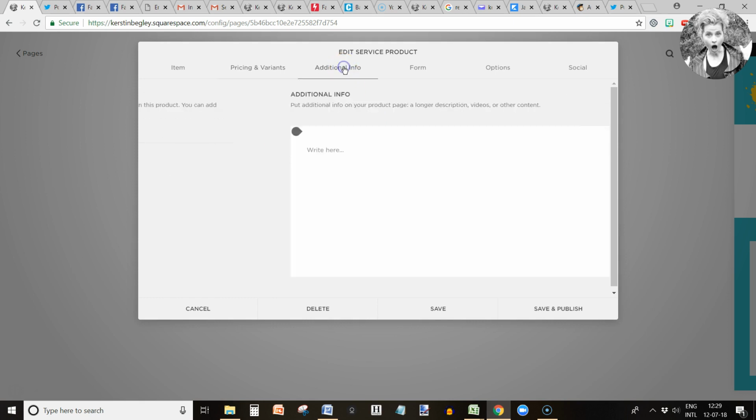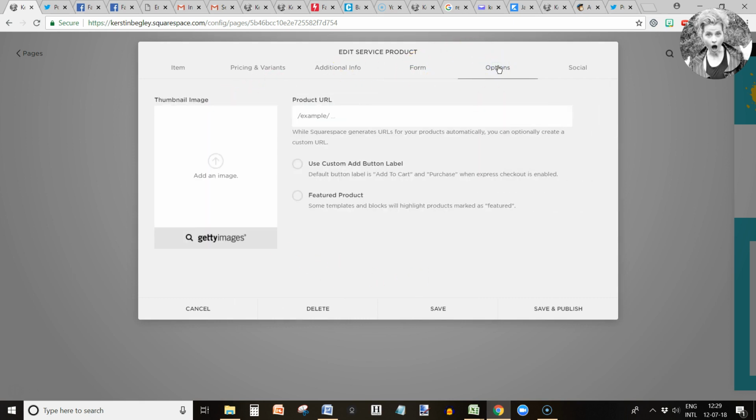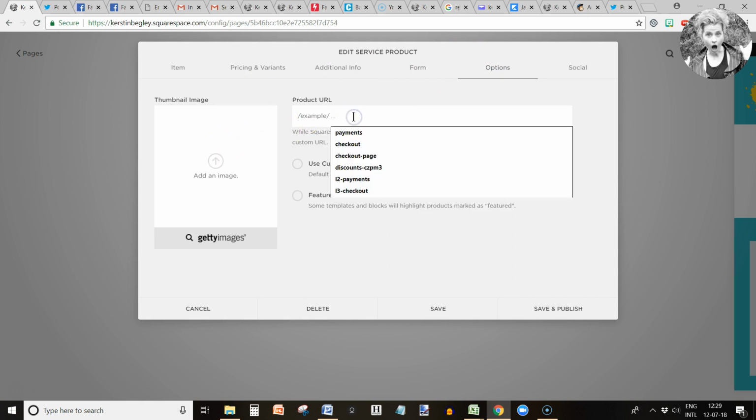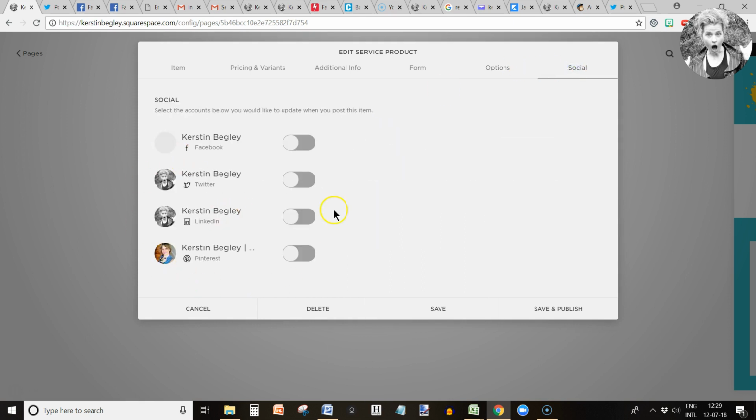And now you can also add additional information here, which is just like a normal editing page like you would do on your website or your blog. There's also a forms that you can add to your checkout page. There's also options again where you have your customized URL here, double check that, and also social where you can share your product with the world.